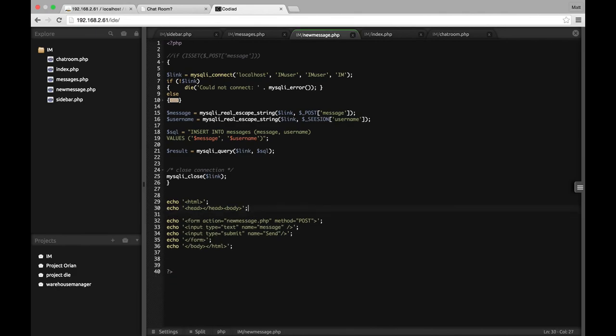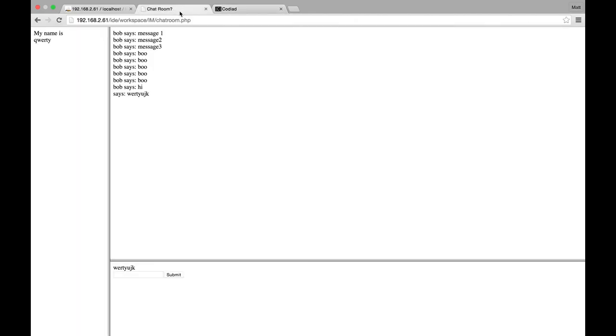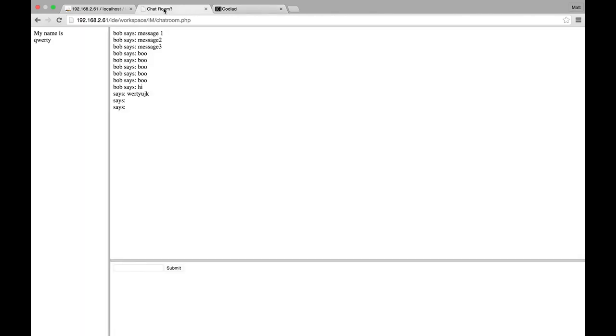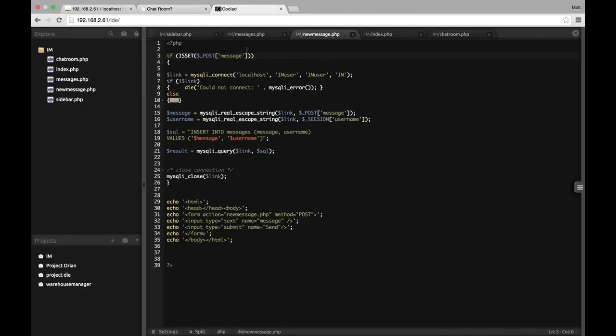So let me get rid of this one. Let me do that. If is set, so blank send. Okay, so it's still sending a blank. But what happens when I reload the whole page? So nothing happens when I resend the whole page. Obviously, if I submit, it is submitting a blank. Perfect.